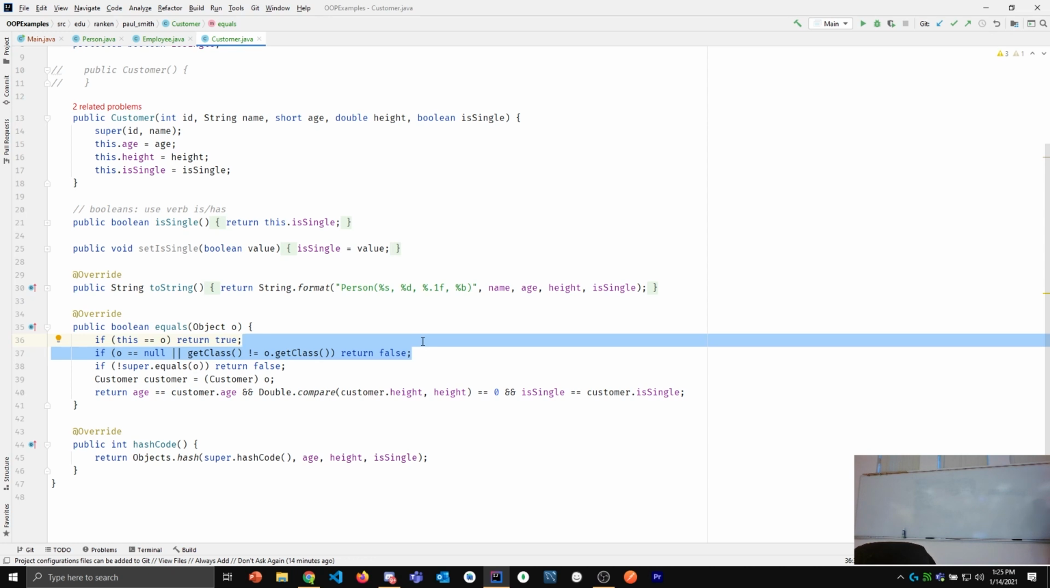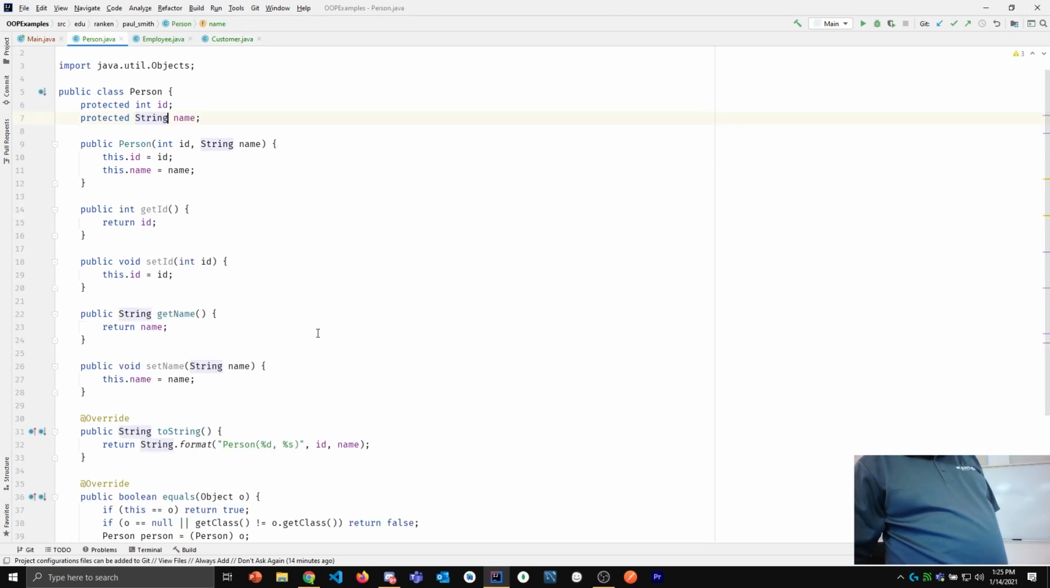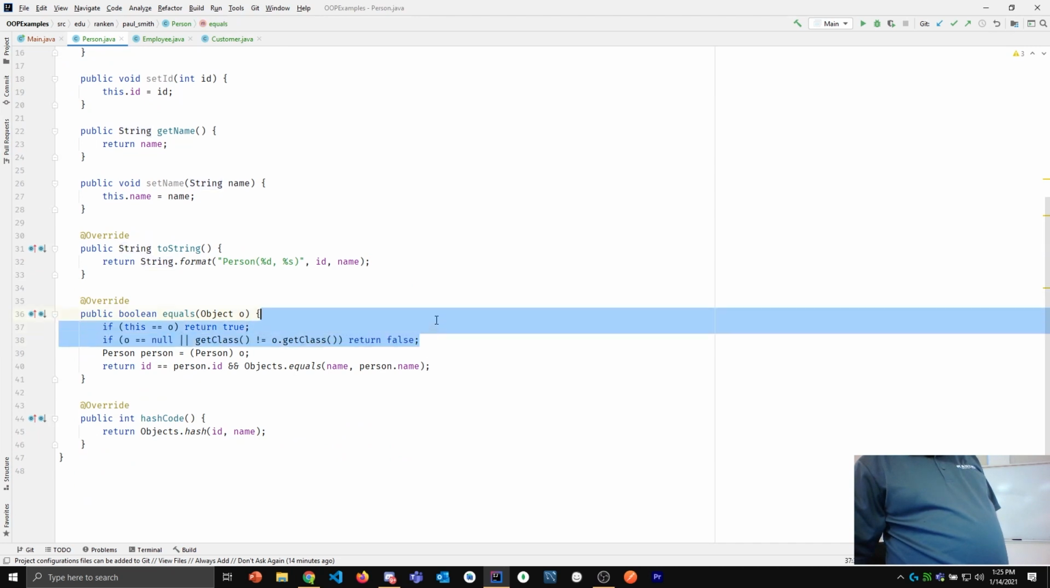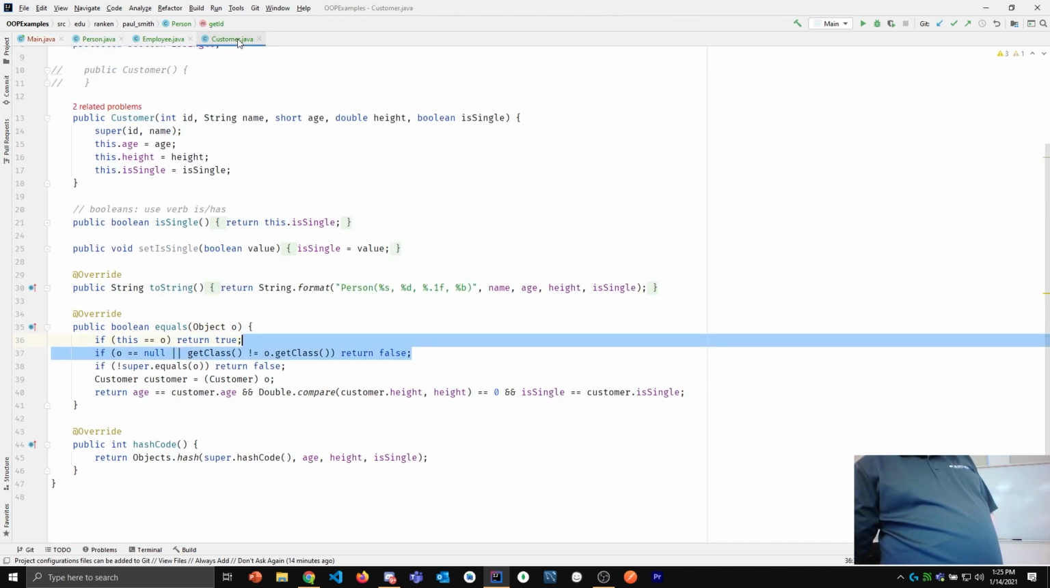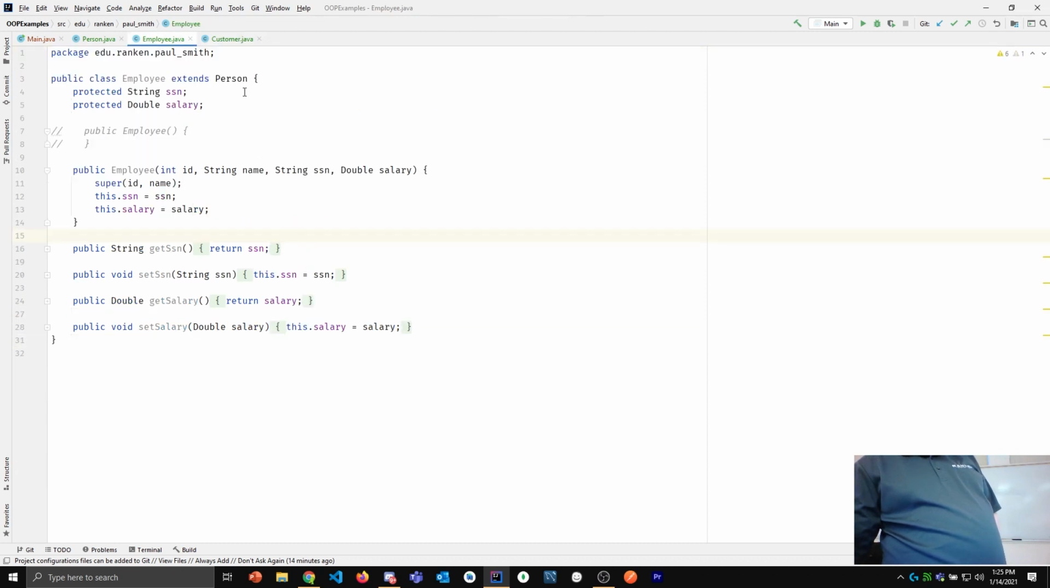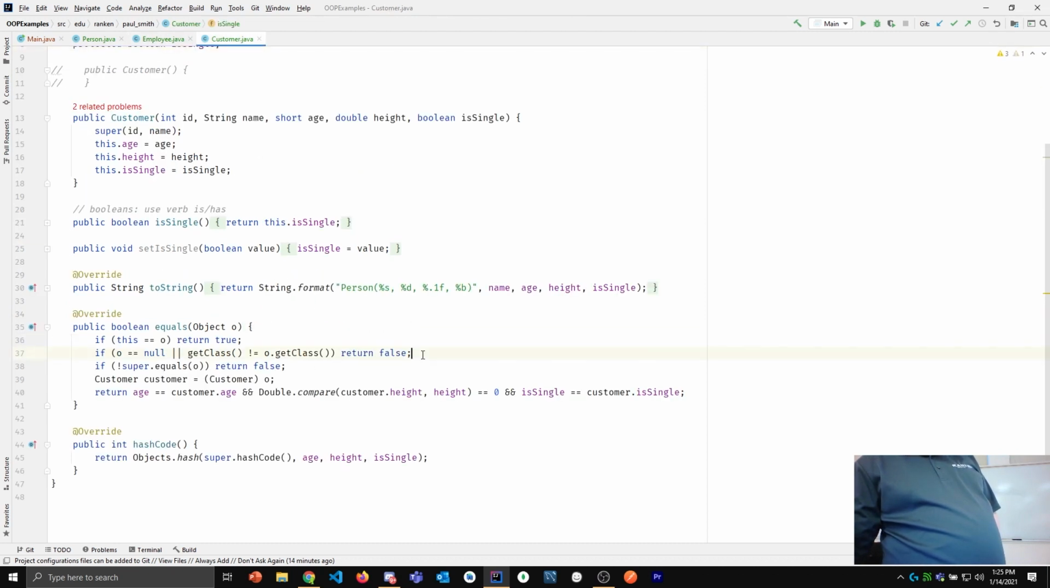This line here, if I were to look in the parent's implementation, that's already exactly here. So technically, I don't actually need to keep this line.